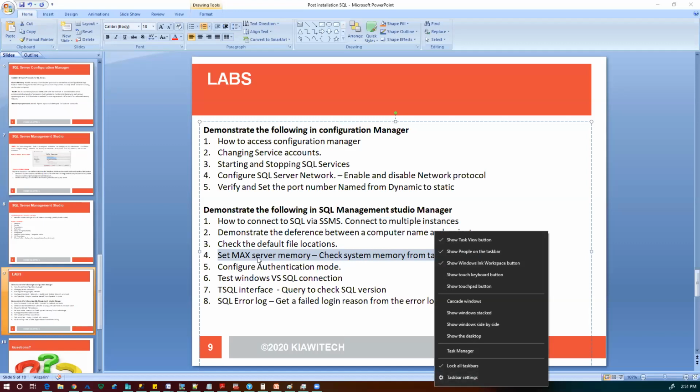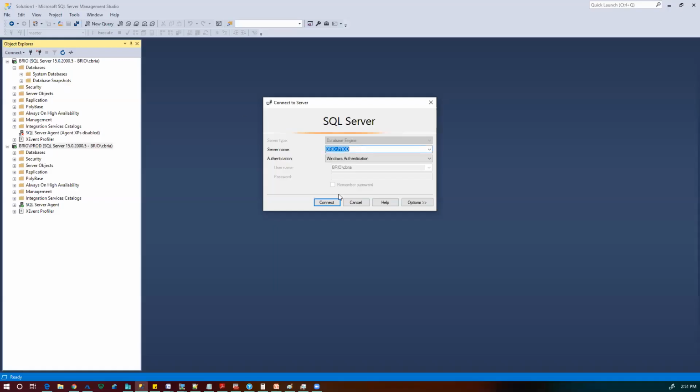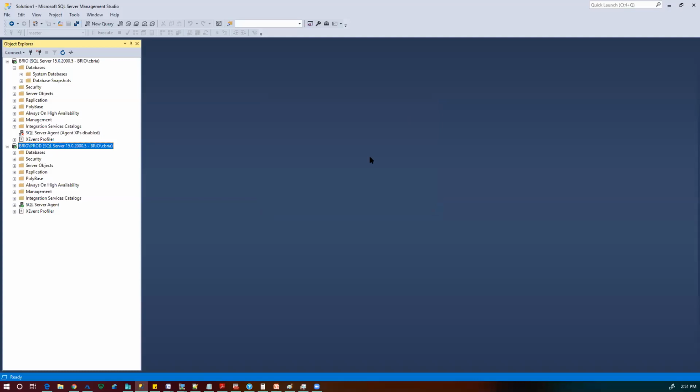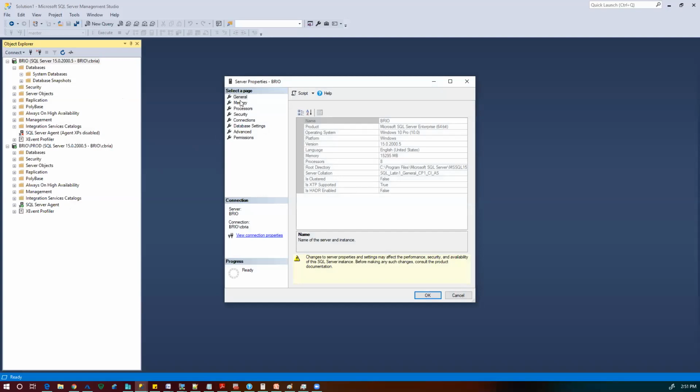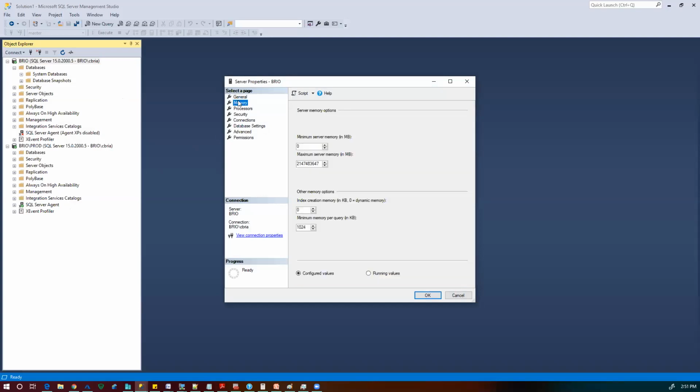How do you check the SQL memory after installation? So to check the SQL memory after installation, you all should do this with me. You connect to the instance that you want to check, right? You connect to your instance. I want to check how much memory is allocated to my default instance. I right click there, I go to properties, and I will see the memory tab, right?